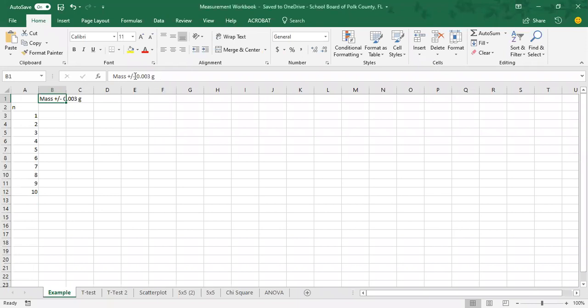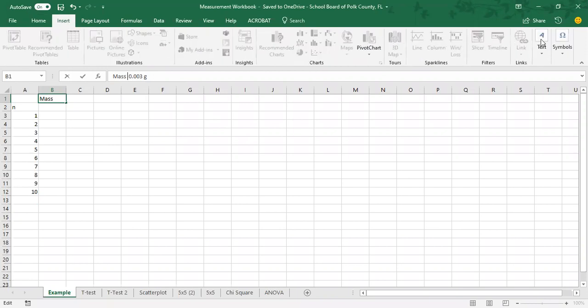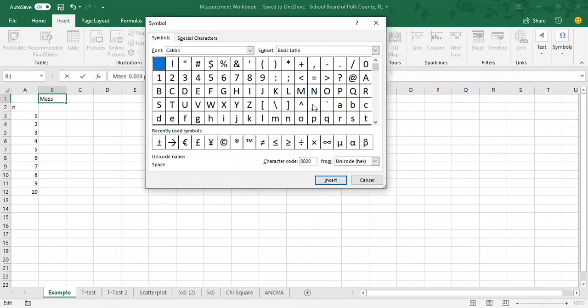Or instead of doing the plus/minus, you can go up here on the ribbons to the Insert ribbon, go to Symbols, and then click Symbol, and the character menu will pop up. You need to scroll through it to find the plus or minus. I've recently used it, so it's right here. But if you scroll down, it's just a couple of clicks down.